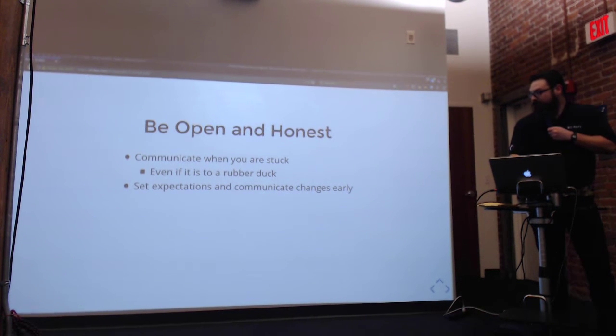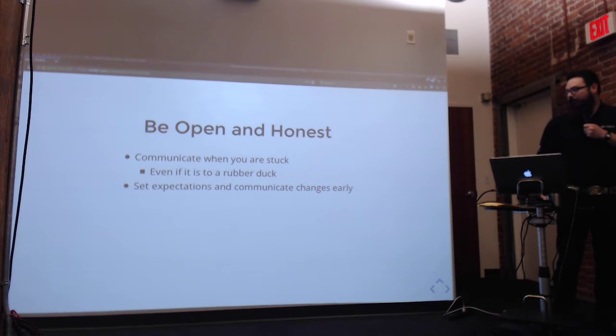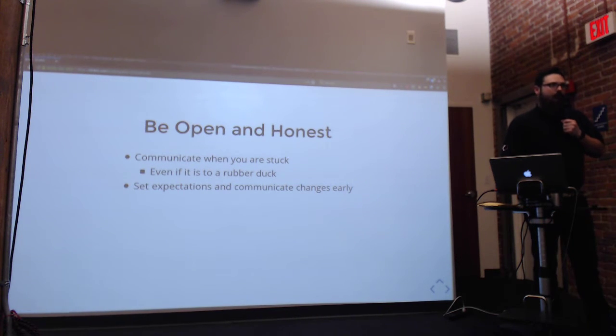And set expectations and communicate early if there are changes to your timeline in some way. Don't say, oh yeah, I finished this in an hour when it probably took you all day.